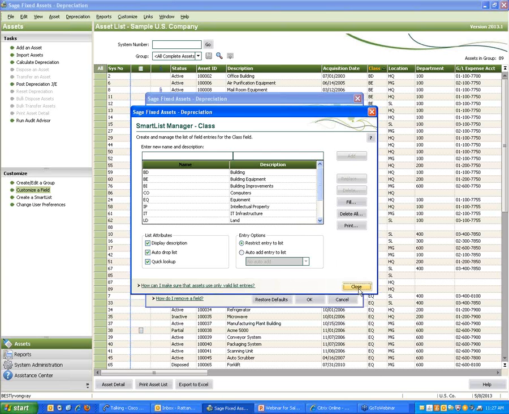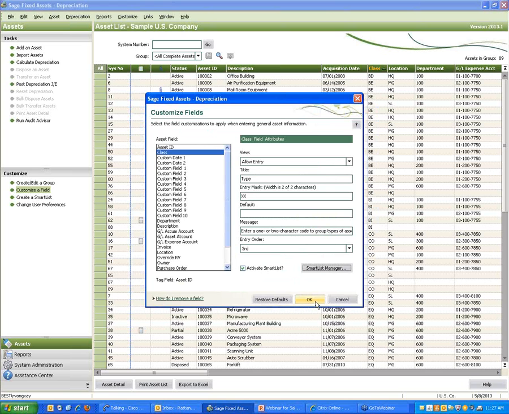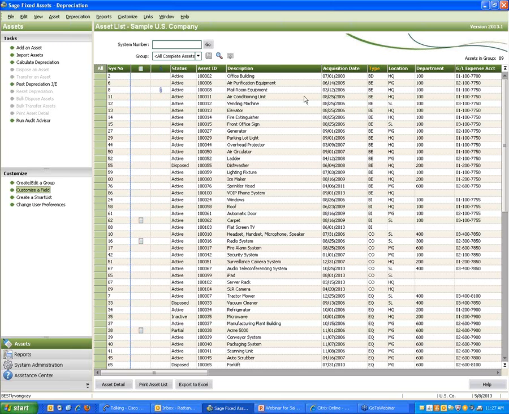So let's click Close. I'll click OK. And as you can see, class has been changed to type. So that's how you're going to go about customizing each of these 26 fields here to fit your company's needs.